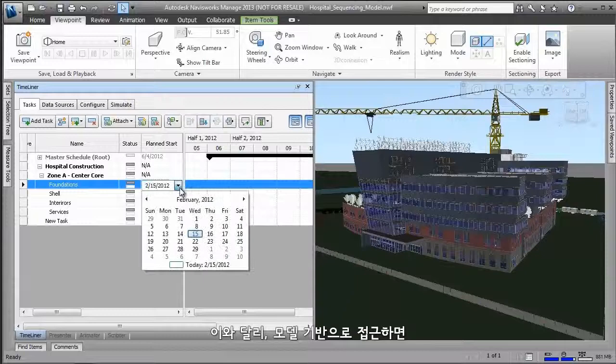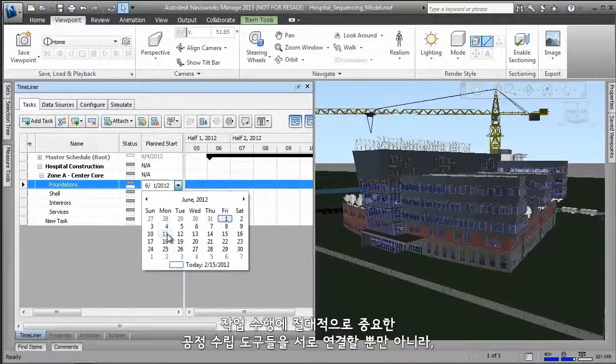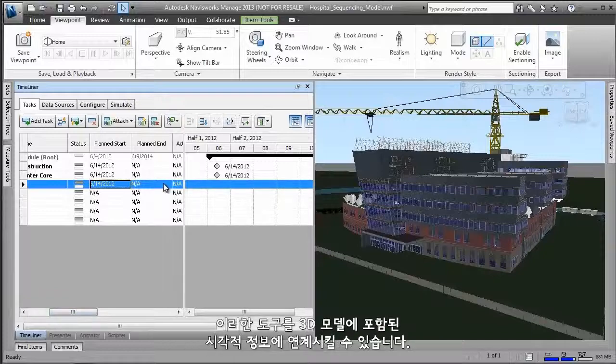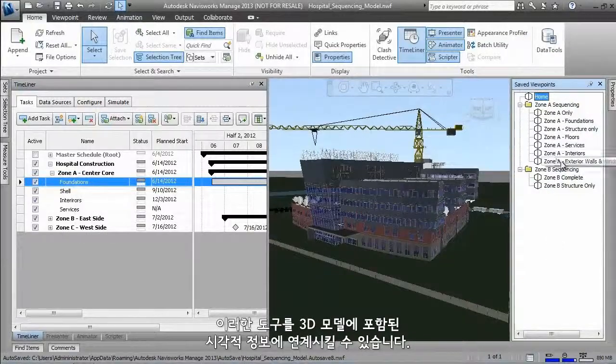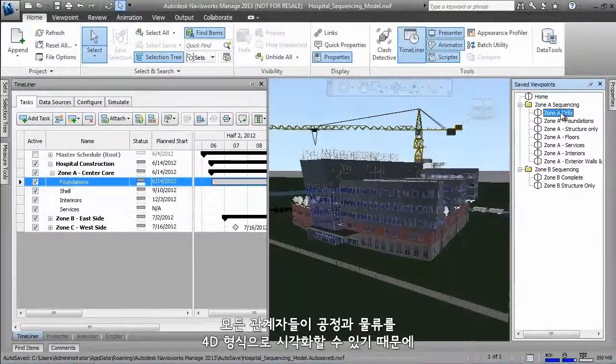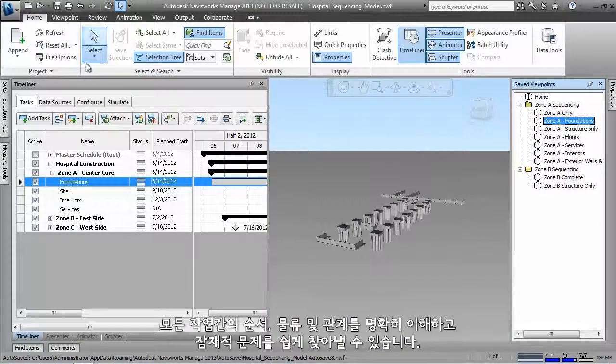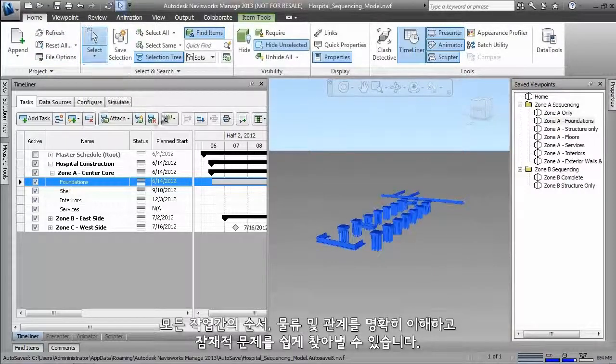In contrast, with a model-based approach, you can connect scheduling tools that are critical to work execution and tie those tools to visual information contained in a 3D model. All stakeholders can visualize the schedule and logistics in 4D and therefore can clearly understand the sequence, logistics, and relationships between all activities, as well as identify potential problems.